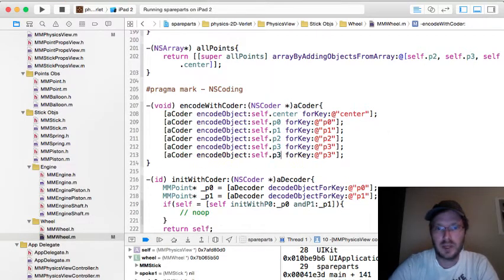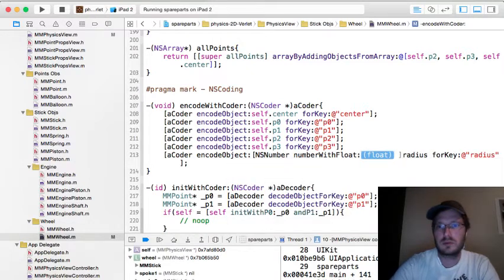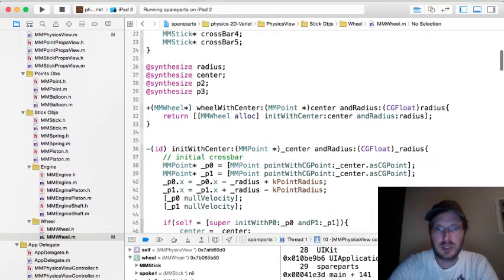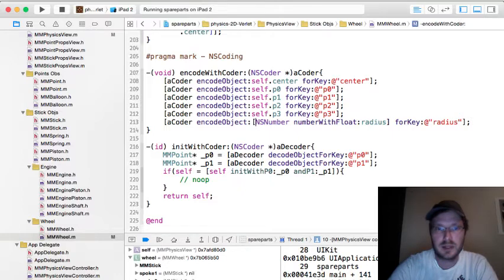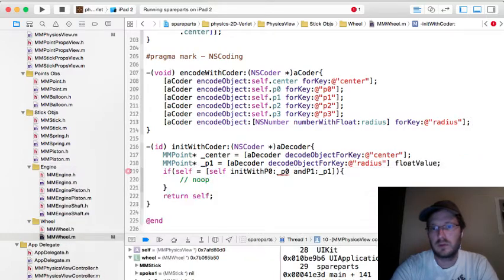And then a radius, because our radius I think can be this number with float. Bam. Okay, great. Because I think our radius can change, can't it? Yeah, because it's an input. Our balloon always has a static radius, but this guy doesn't. Okay. So now we want to decode this guy, center, if I'm not mistaken. Center with center, and radius float value.